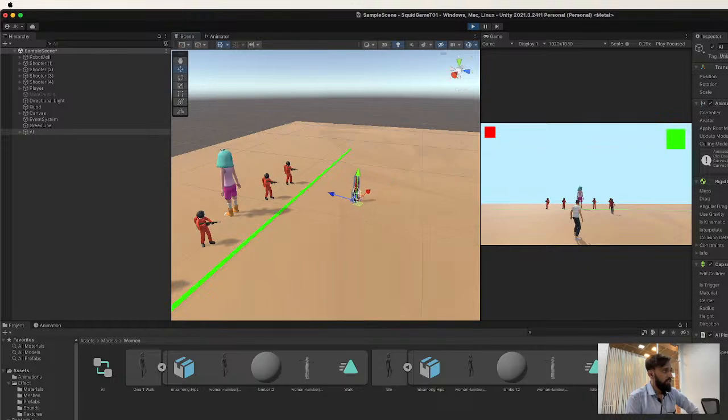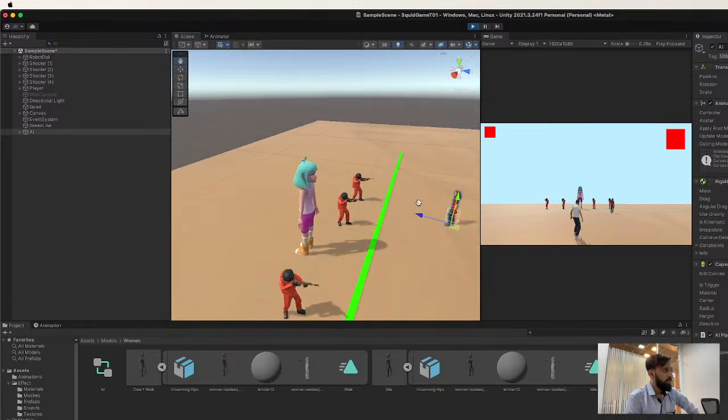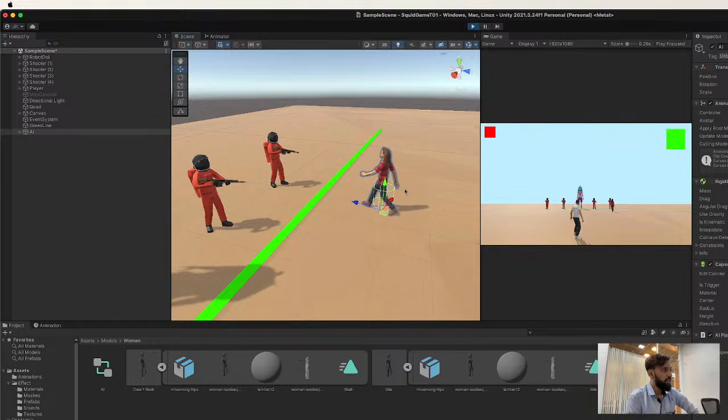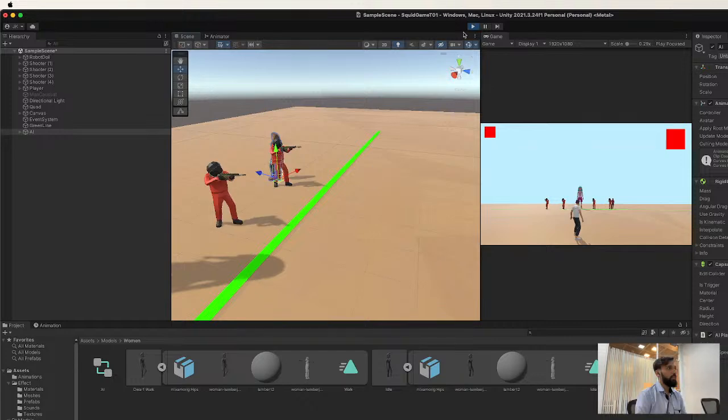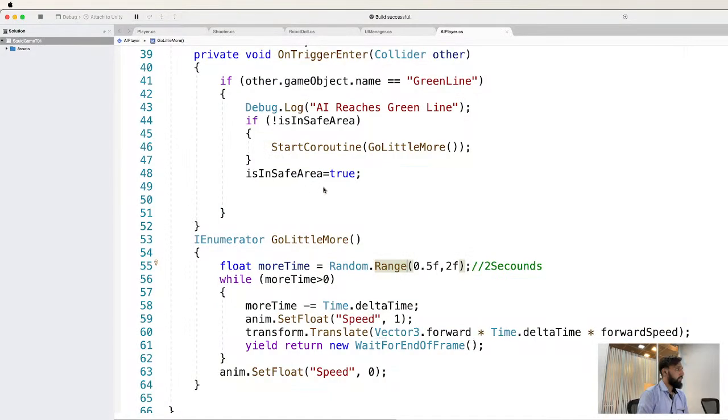Another thing is that we haven't started implementing the shoot logic for the AI. The shooter wouldn't be able to shoot the AI right now. So we will start that one.